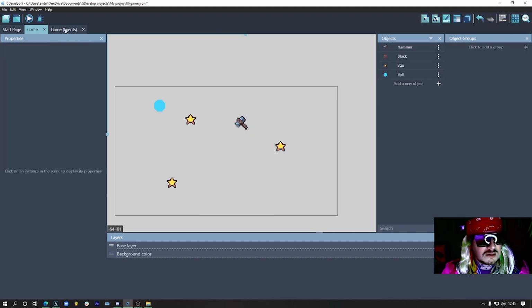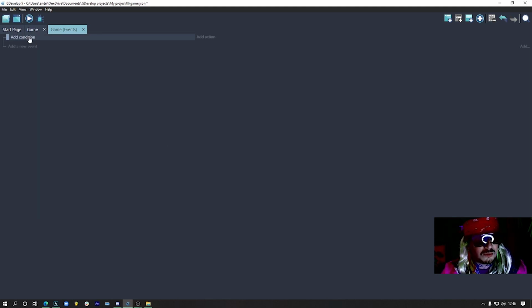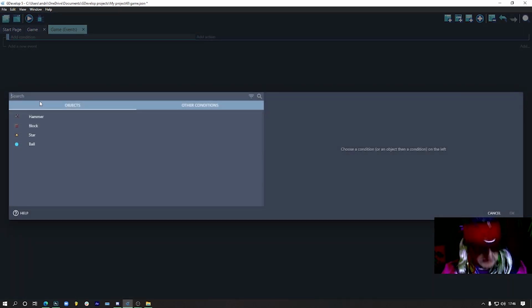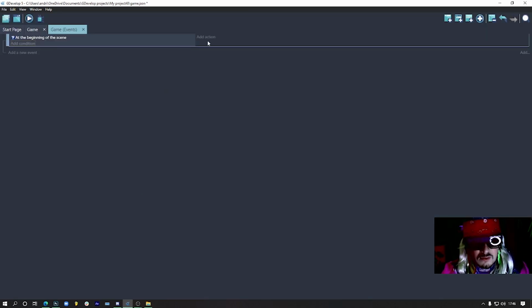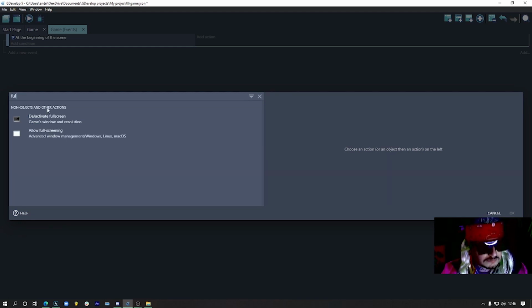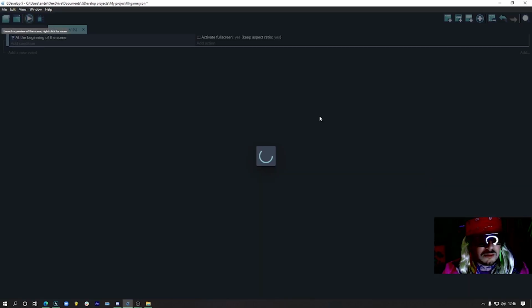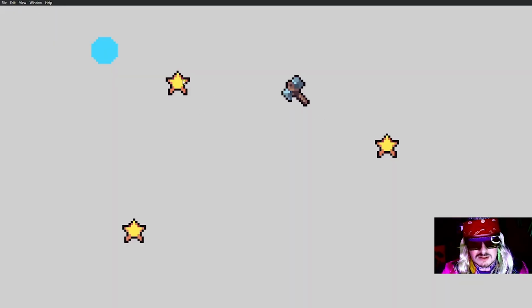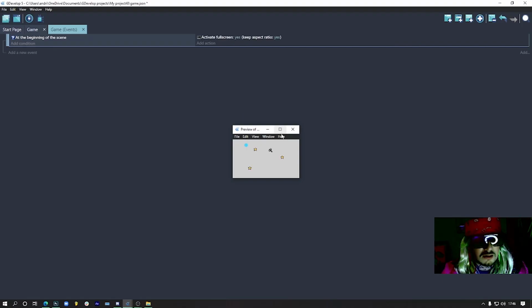So let's go to our events, where it's now totally empty, and we'll start to add some events here. Okay, so we need to make sure some things happen at the beginning of the scene. So at the beginning of the scene, first of all, let's set the game to full screen. Full screen, yes. Okay, so now when we hit play, our game is in full screen. Right, so let's exit.